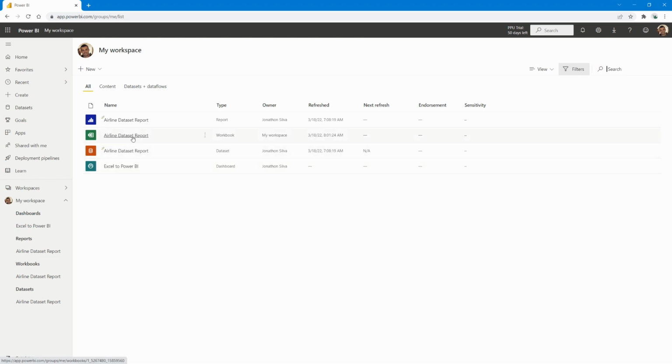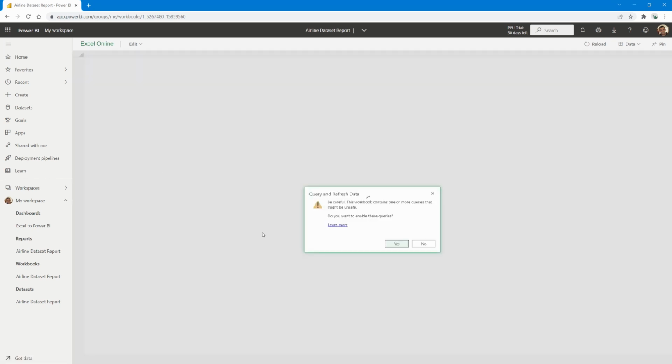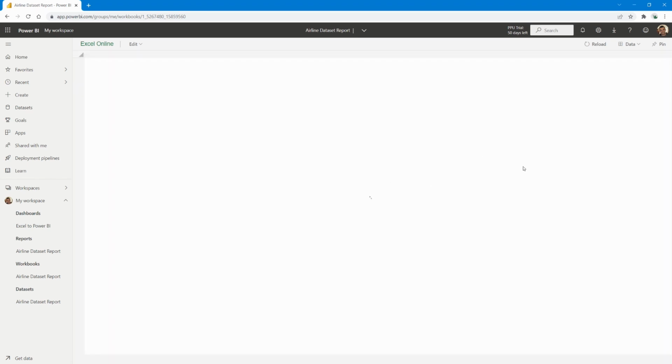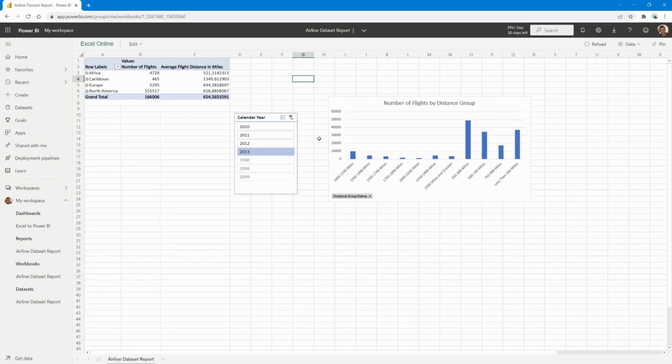So I'm going to go into our workbook here and open that up by selecting it. And I'm going to make sure I select yes here because it contains more than one query and it might be unsafe. I always get this warning. It's something we have to go through every time, but I'm going to choose yes because I know they're safe. I'm the one who built it. And now, as it populates through and extracts that data, I can see the different visuals that I've built back in Excel.